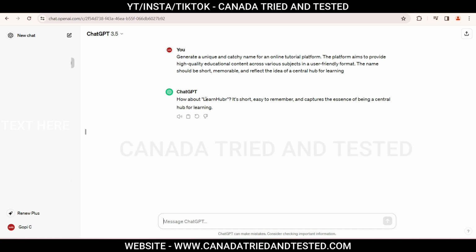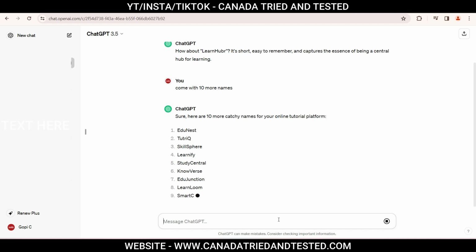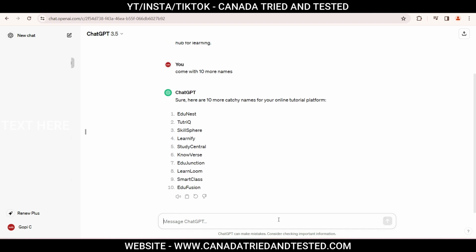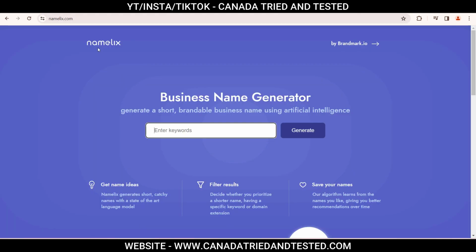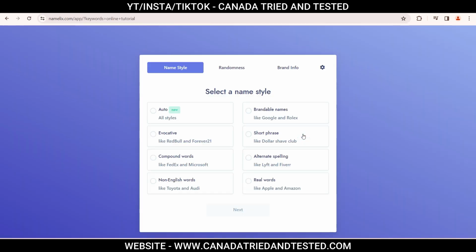So this is a brief prompt with which ChatGPT will come up with a name. If you are not satisfied with the name, you can go for revisions. You can just say, come up with 10 more names. Okay. So this is one way to generate a name for a business. If not, you also have a website like Namelix where you can enter the keyword. Okay. And it will come up with some business names.